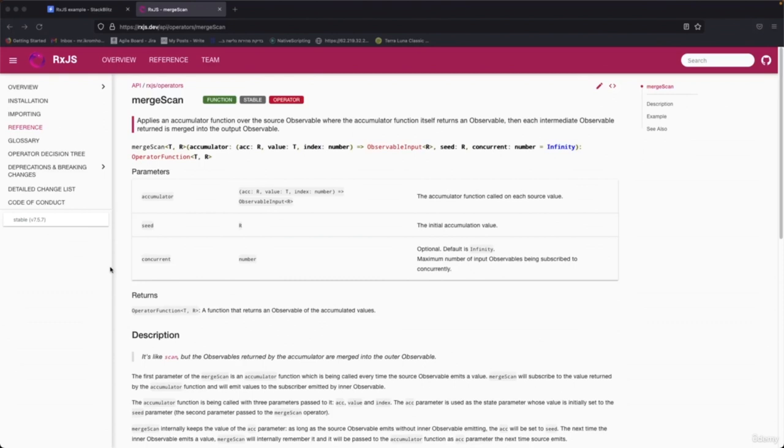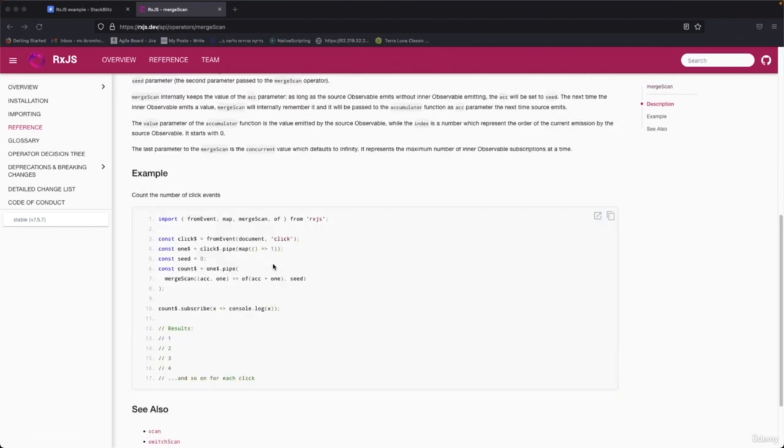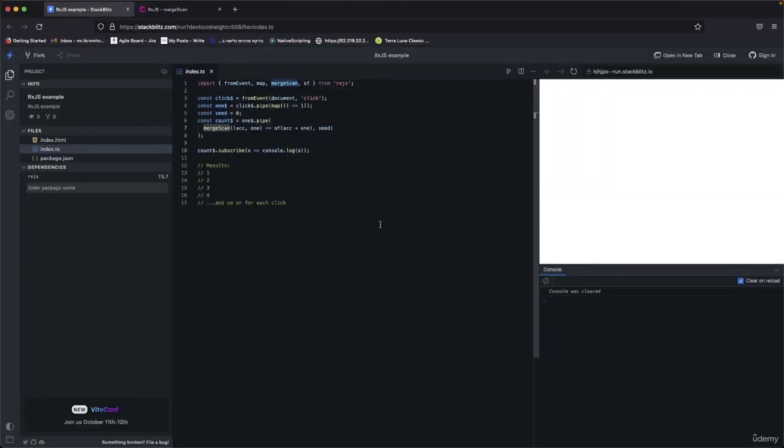So in this lesson we're going to look at this merge scan operator. Merge scan is like a scan, but the observables returned by the accumulator are merged into the outer observable. You have an accumulator, seed, and concurrent number. So we have a given example. Let's switch to StackBlitz.